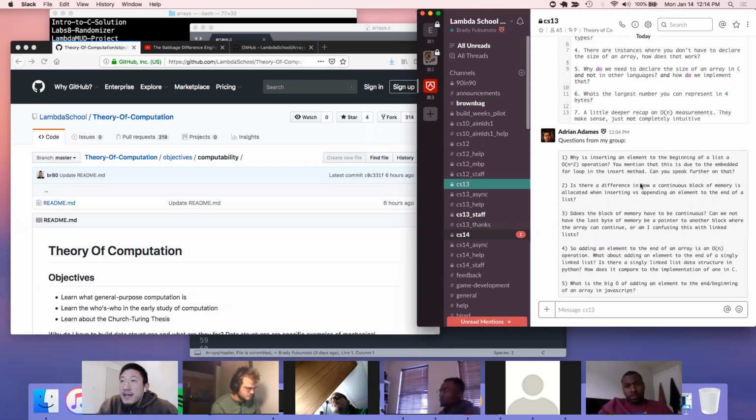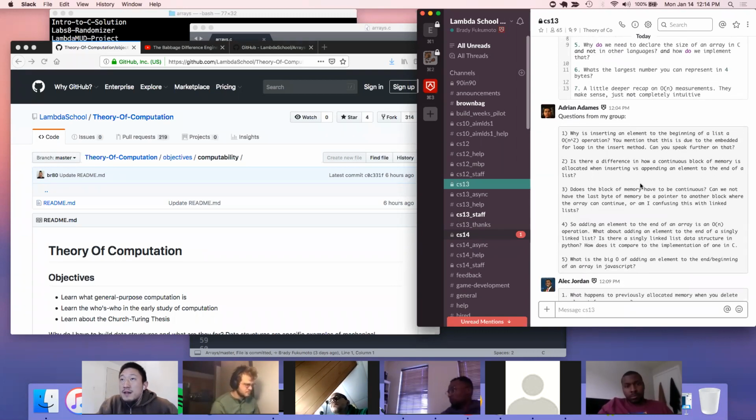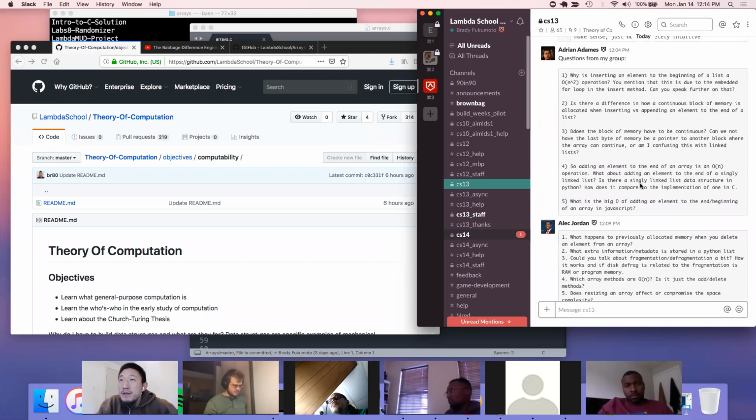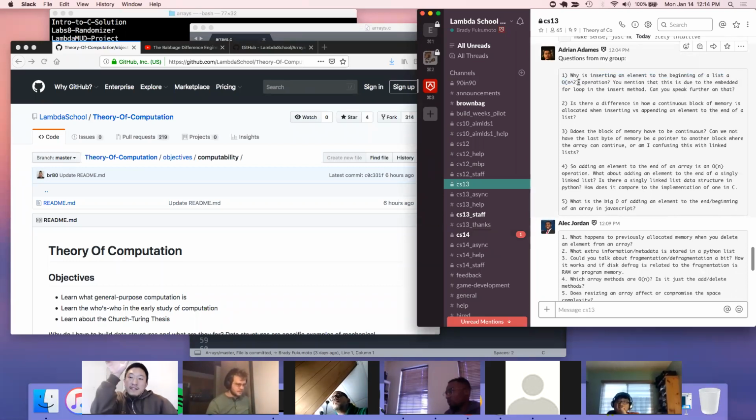A little deeper recap on big O of n measurements. We'll do a lot more big O coming up. Inserting elements in the beginning, we'll look at that. Inserting an element to the beginning of a list is not big O of n squared itself, it's big O of n. But in the example, when we had it in the loop, there's an n inside of a for loop, which is n squared. We'll go over that again in the second half.